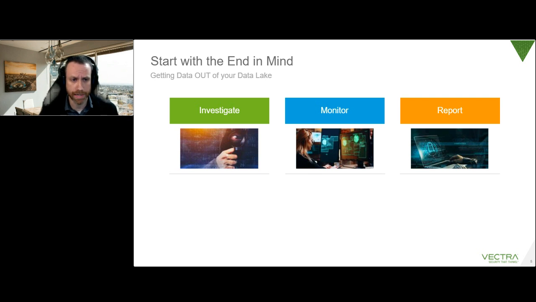So let's drill down. What are some of the end goals with these things? With investigations, we want to find our data quickly. Everybody has pulls on their time. Time is of the essence. We don't want to be spending hours to find something. So we want to get our data out quickly.